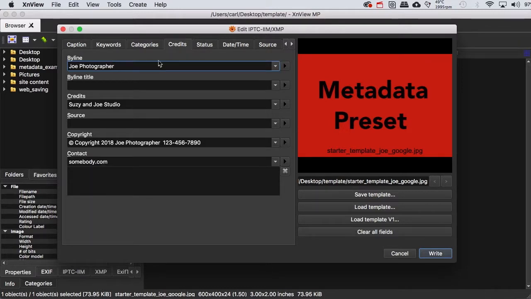On the credits tab, we find some fields, including the three that are important to Google. Here we have the byline field, otherwise known as the creator field. It's the creator field in the IPTC standard, and Google's calling it the creator field. IPTC used to call this the byline field. I've seen photographer and author used as well. In any case, that's pretty obvious. Your name goes there. Byline title is a field that is used within some companies. We can safely skip it.